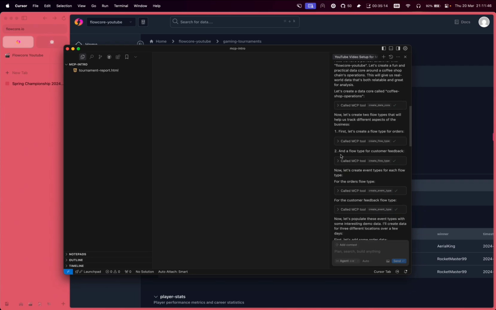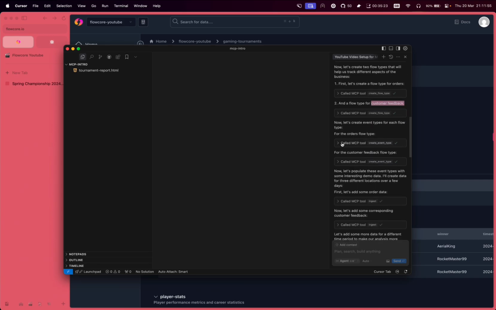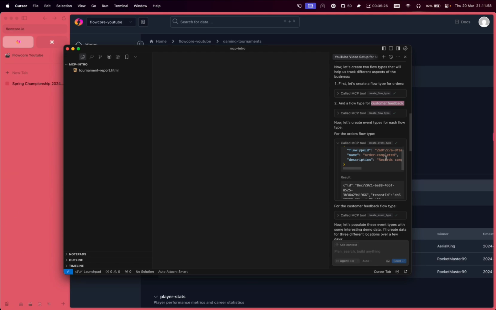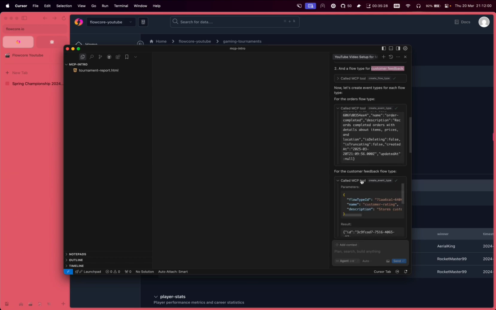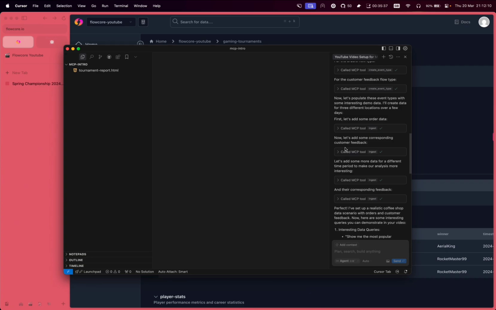Then he created a flow type for orders, and one flow type for customer feedback, followed by an event type that was about order completed and customer rating. All right, that's cool. And then my absolute favorite part is that now he realized, okay, the event types and everything's ready. Now we do need some test data, so there's actually something to query, right?